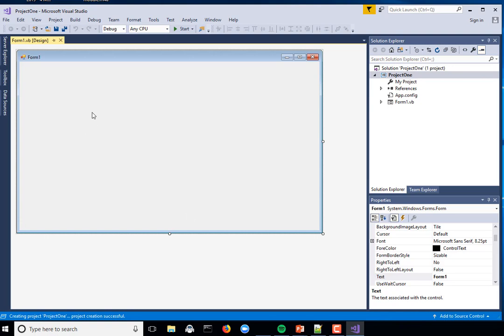Now, by default, when you start doing any of these projects, you get one form, and that's all you need at the moment. Your project could have multiple forms, and each of the forms would be its own file. Now let's have a look at the form. Inside the form we've got nothing. We've got basically a background and a colored edge and a few buttons.